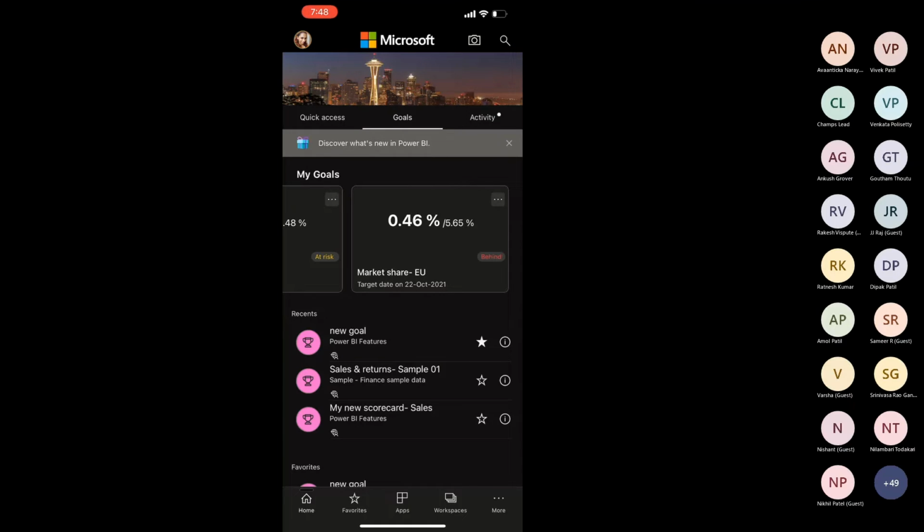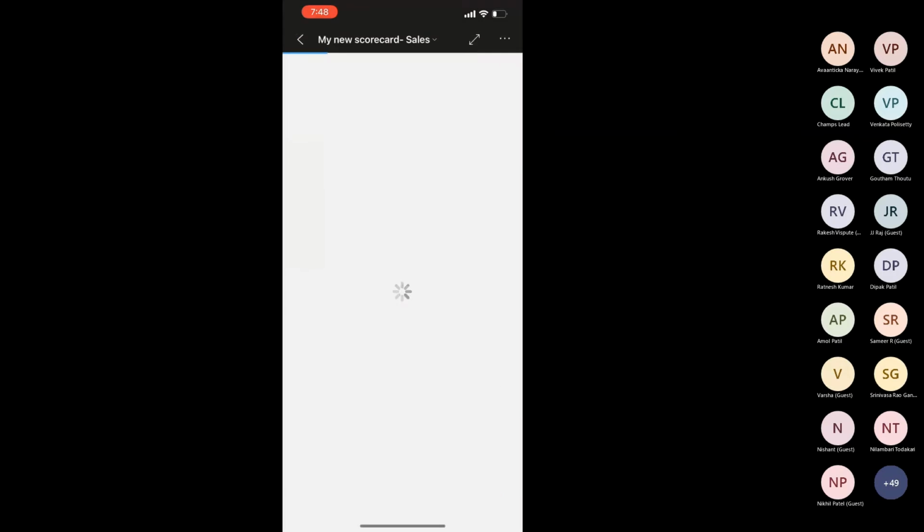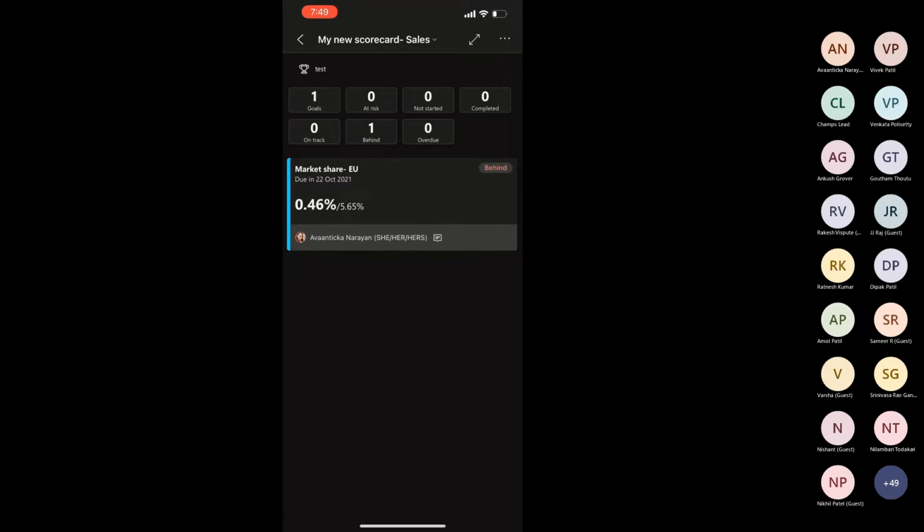By looking at this, immediately I know which is behind target and what requires attention, and I can click on it and go into that specific report that I was leveraging here. Just pause for a minute for this to come up. Generally it's quicker with a better network, but yeah, okay.